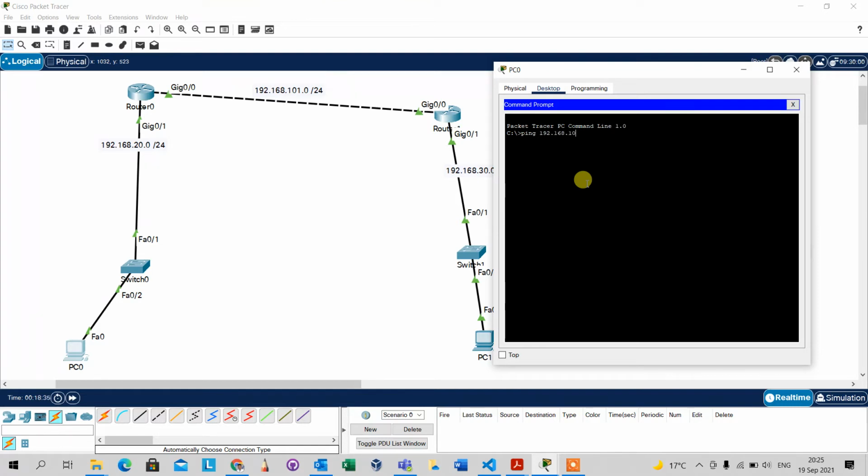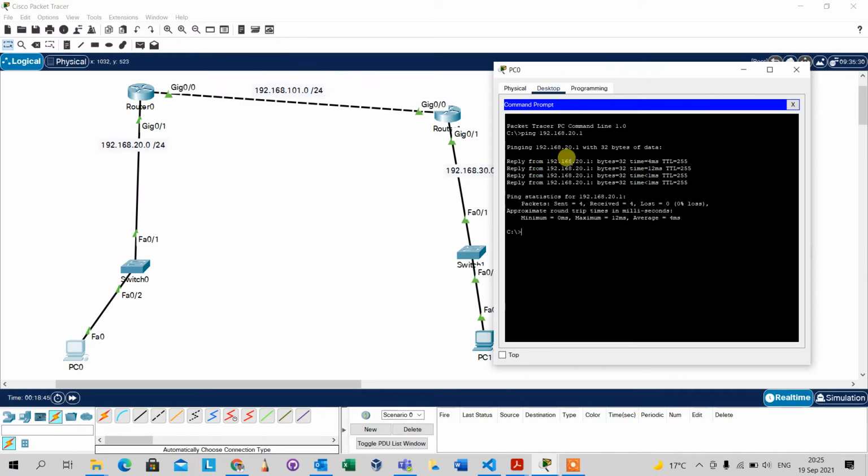192.168.20.1. So I'm pinging my router using PC0. You can see it says reply from 192.168.20.1. So that means there is connectivity between the two devices, right? So they can communicate. All right, fine.